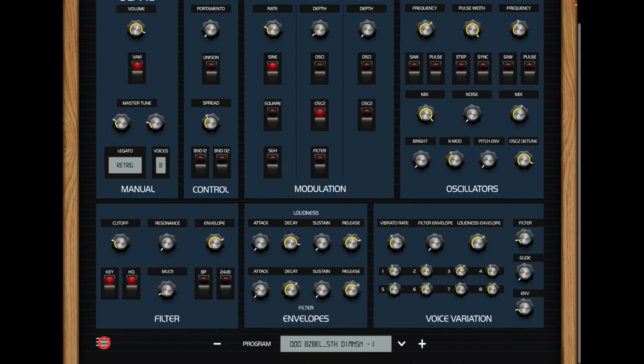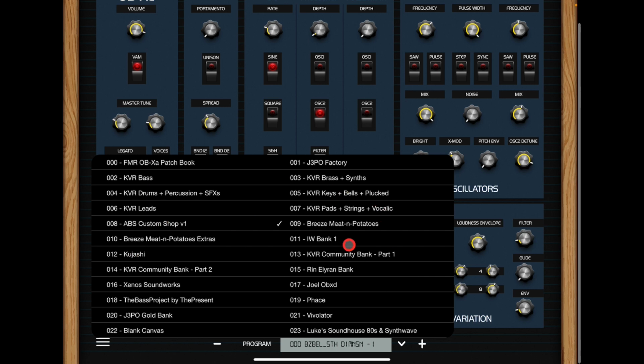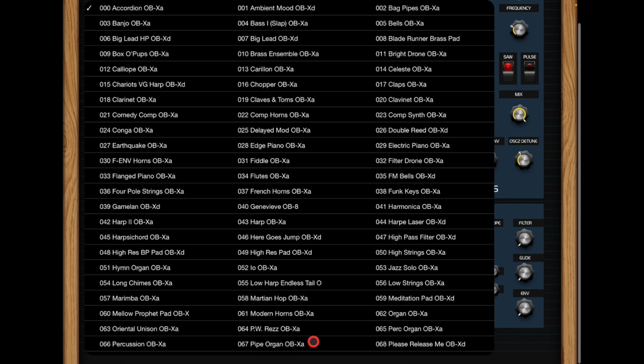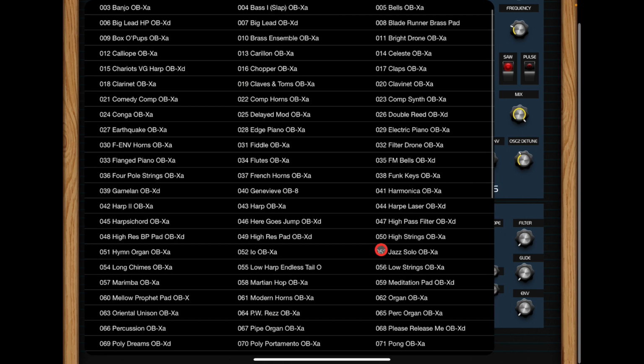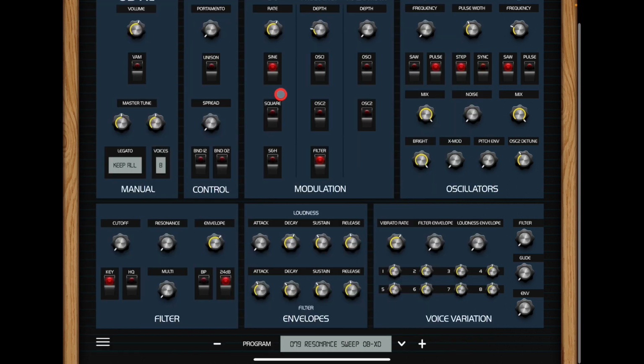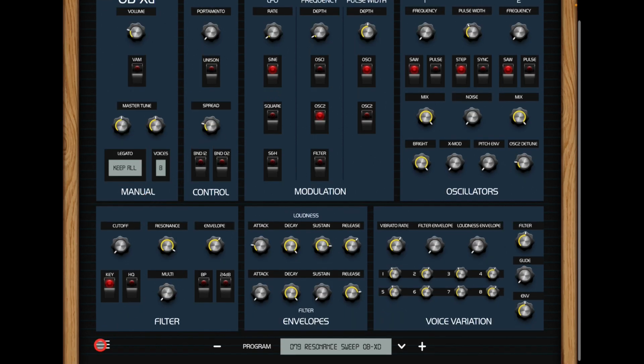Click on this little toaster icon here, and you can go to banks and choose a bank, like for instance, this one. And then click on here to see what's in that particular bank. Okay, so this is just one bank, and if we choose one sound. Okay, now it doesn't have effects. I'm going to go to another bank.